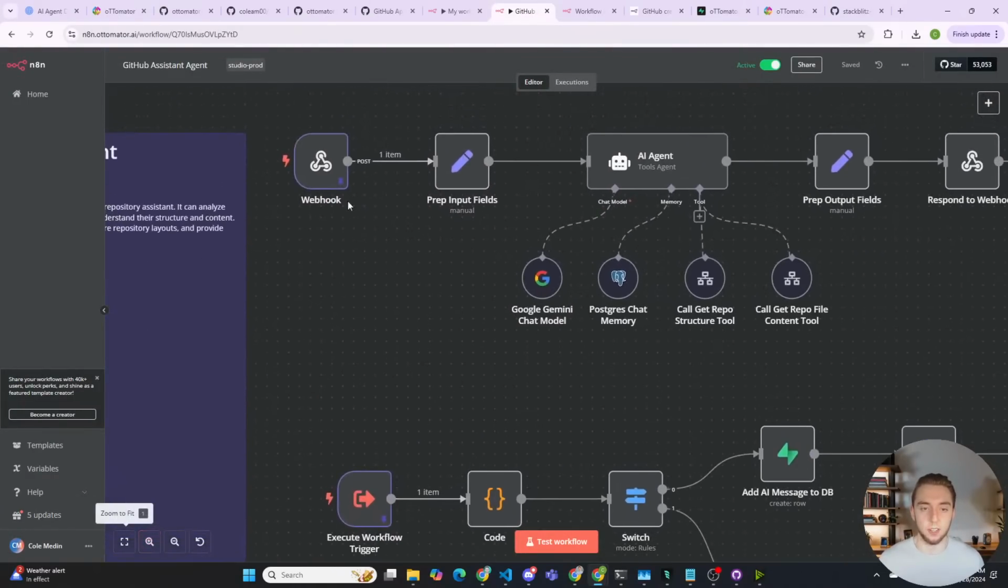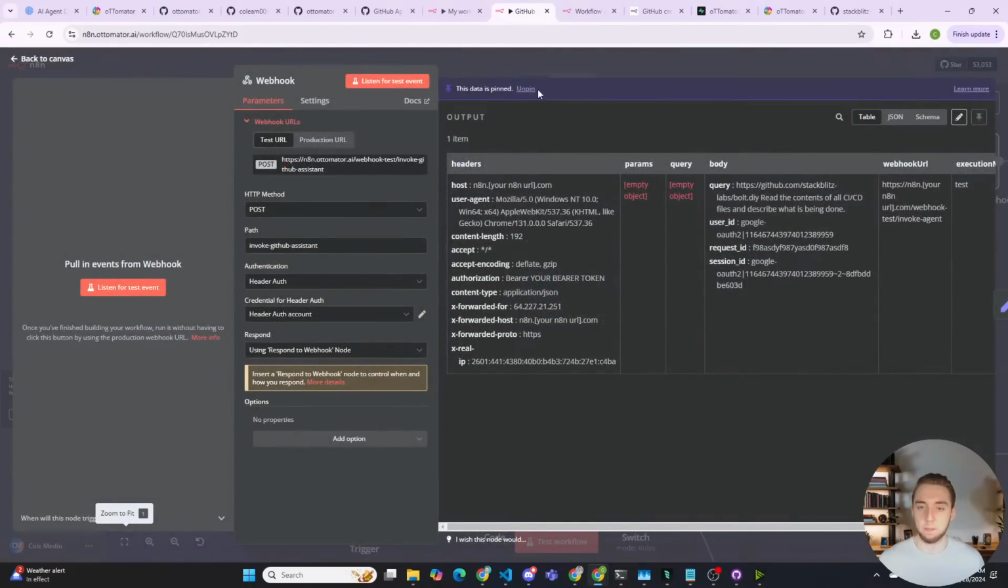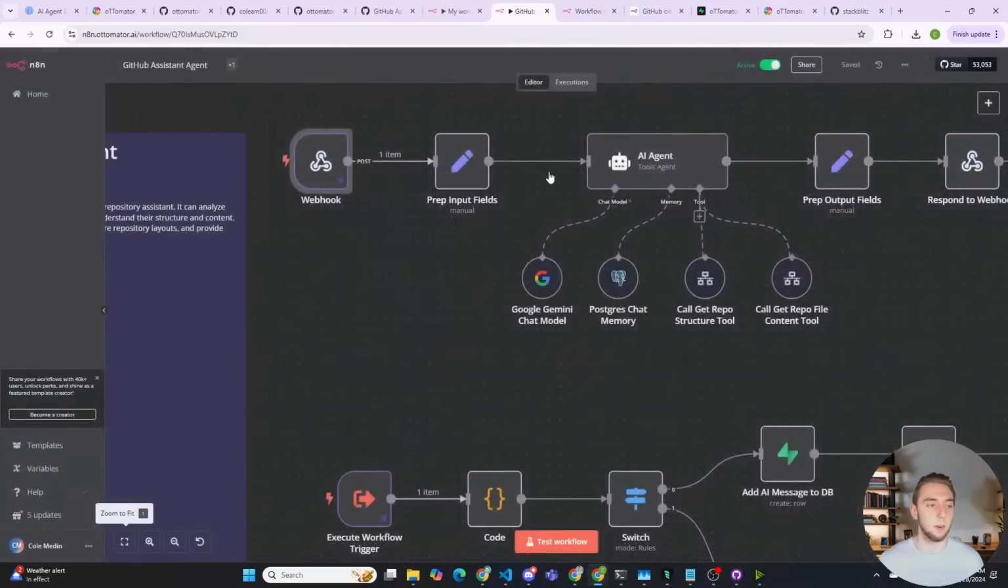So I have this webhook right here, and I have this pinned data. So this example request that has my query, and then it has the user ID, request ID, and the session ID. The session ID is what I use for basically determining the specific conversation that the message is a part of.